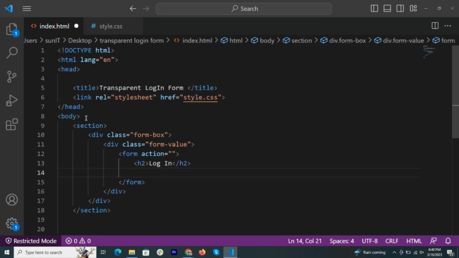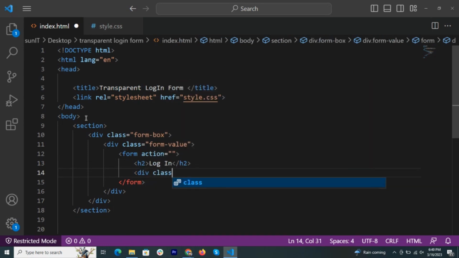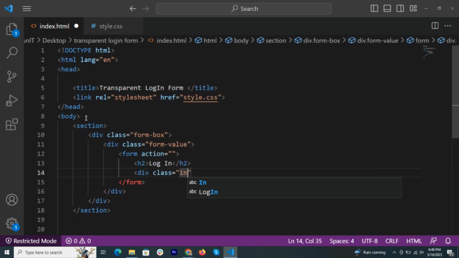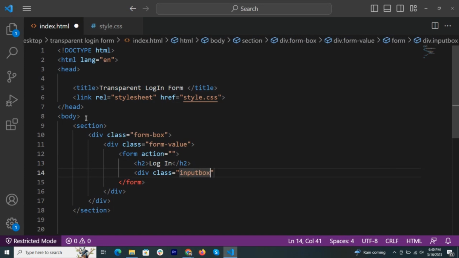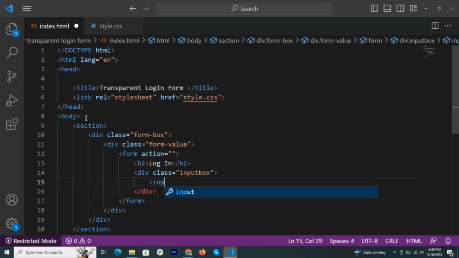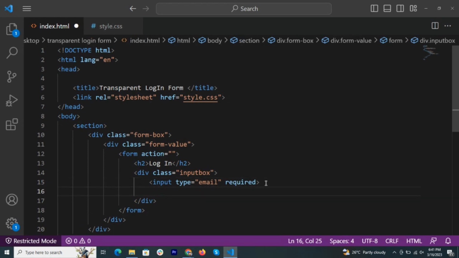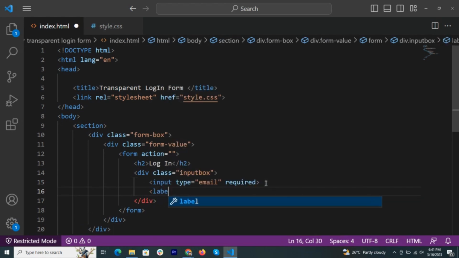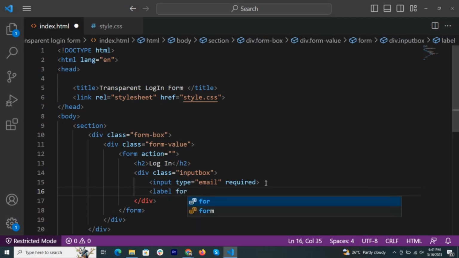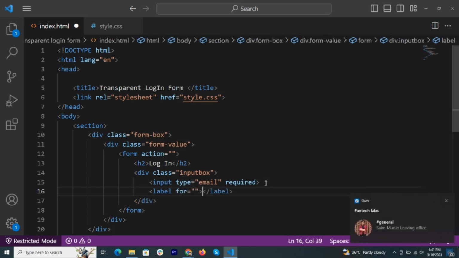After h2 we create one more div with the class name input box. After this div we create one input and we set the type is email, required. After this we create label for email.